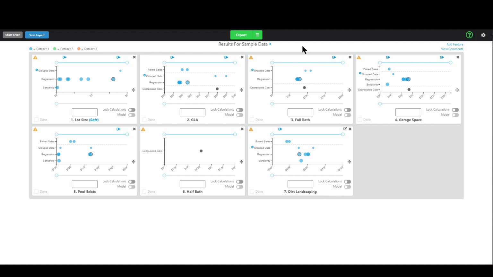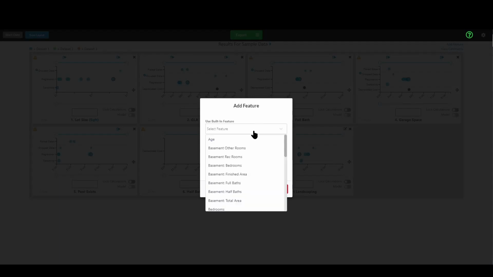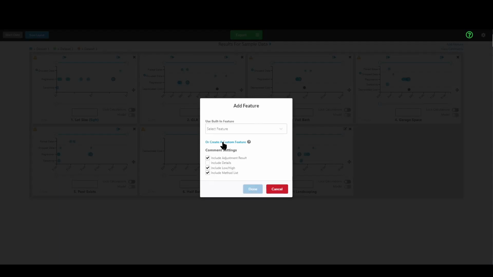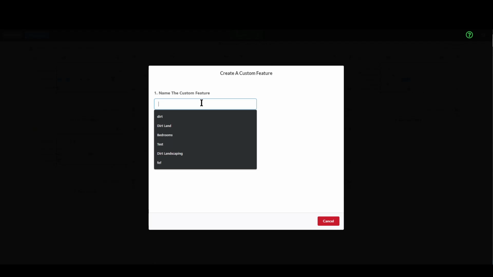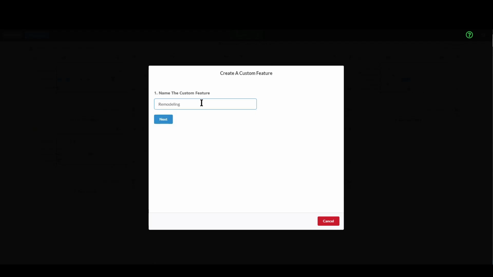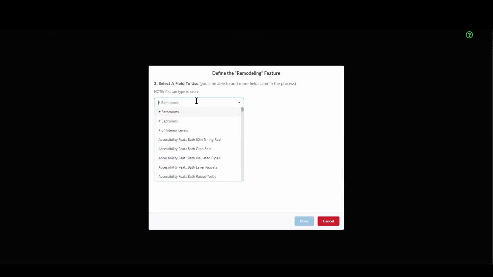Let's go ahead and add a couple more just to give you a couple more examples here. I know this video is getting long. I'll try and go quick. I'm going to click add feature. Now let's create a custom feature again. This time let's choose remodeling. I know this might be iffy, but just bear with me here. So I'm going to click next. By the way, I haven't done this before, so let's just see. So I'm going to type in public to choose public remarks.